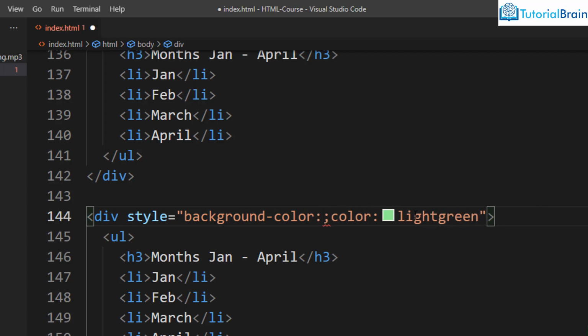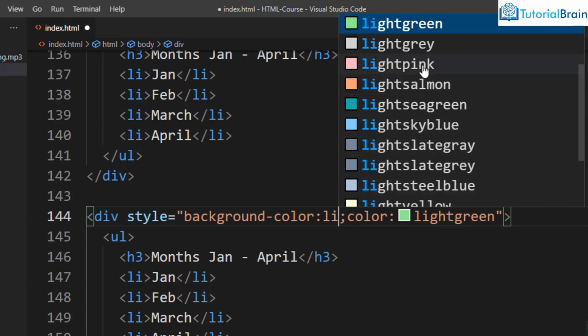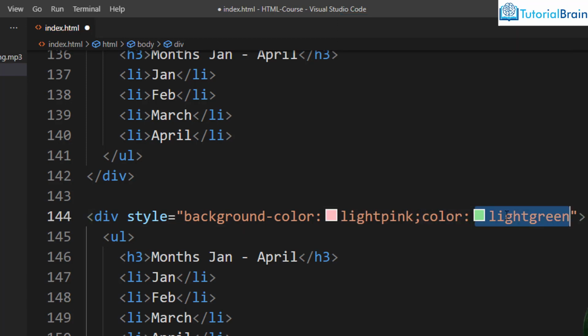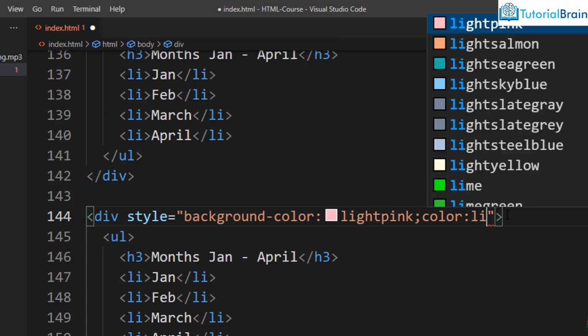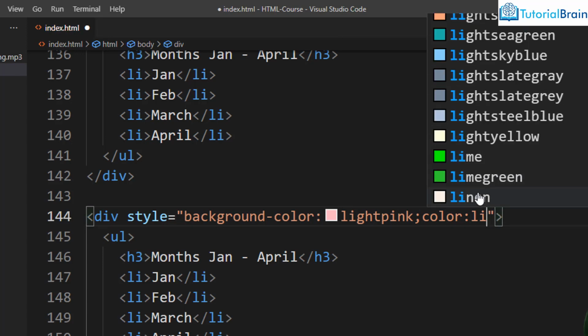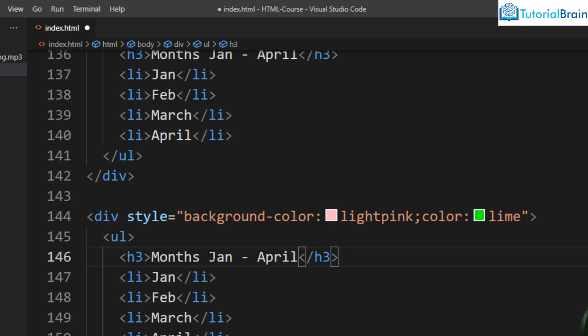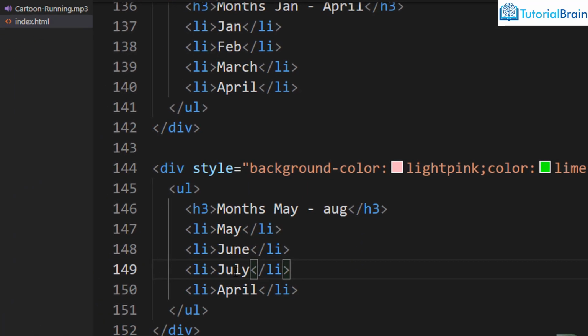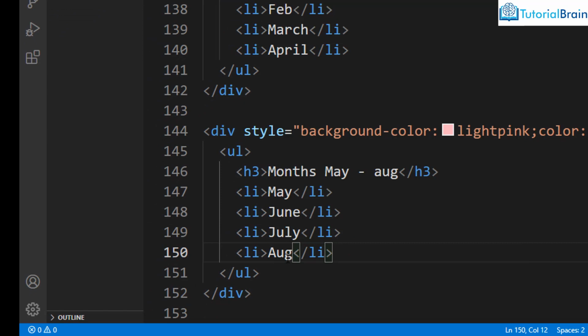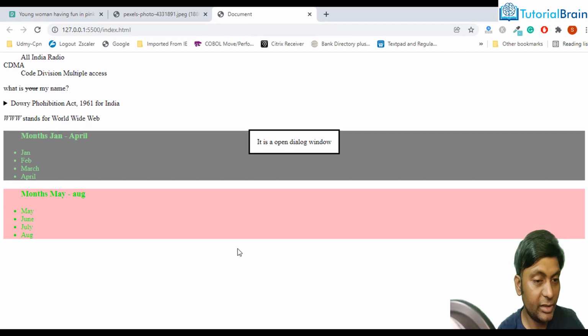Background color is equal to, let's say, light pink, and here instead of light green I'll give, for example, lime, which is also fine. And here I'll give May to July or August. So let me give May, June, July, August. Now if I execute this, or save this, now you see here.